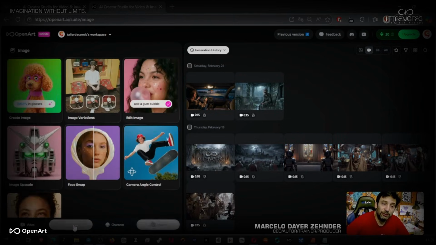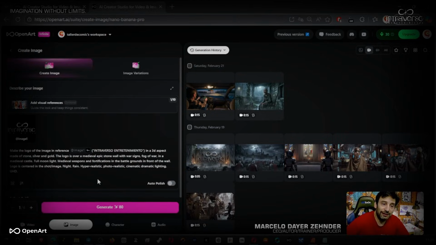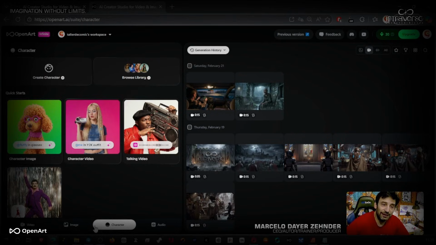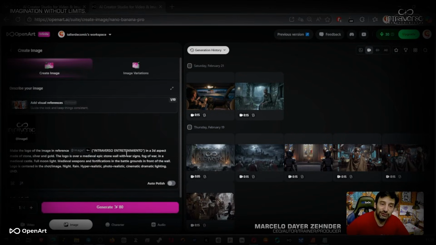And when we go into images, for example, we're working on creating an image, we're here. And if we move to characters and come back, we're still right here. This gives us an incredibly efficient workflow in terms of time.